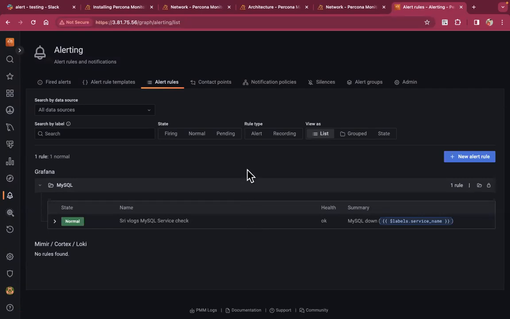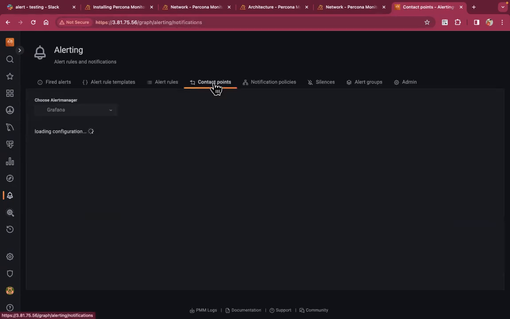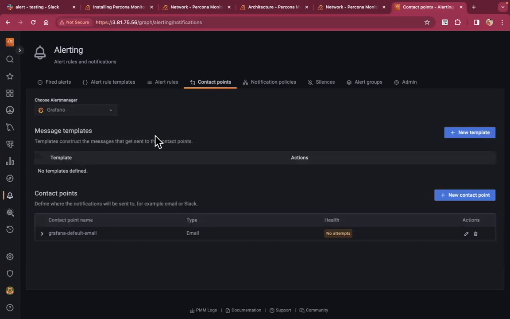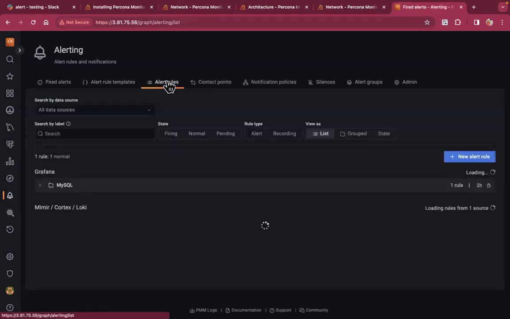So yeah, let it be. I'm coming to another tab, which is the contact point. So here, let's create the contact point. By adding the alert rule, it will monitor and report that the MySQL service is down. It will report the alert here, in the fired alerts.